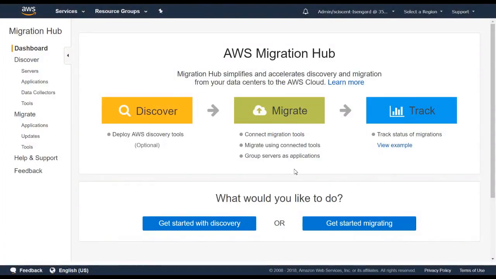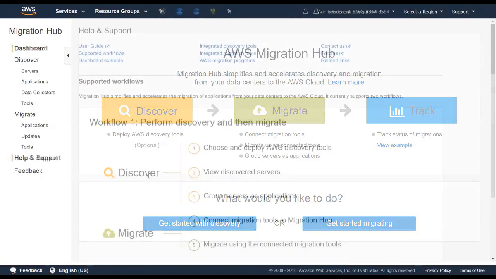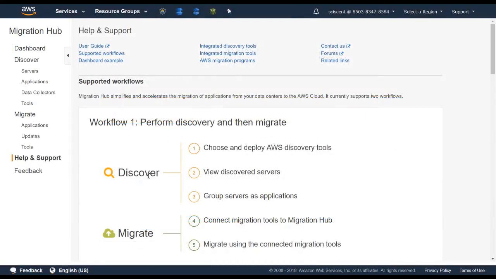I'm going to walk through getting started migrating, but I'm going to be using an account that already has some data. So as I walk through it, I'll also show you the getting started with discovery workflow and the slight differences between the two. I'm now in the account where I've already performed some discovery and some migrations.